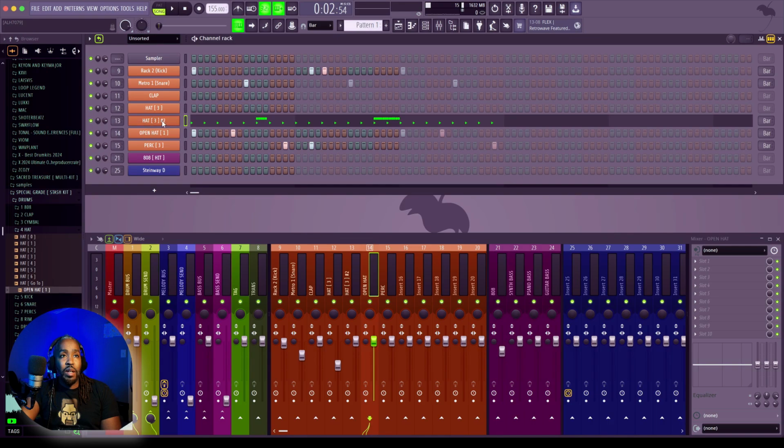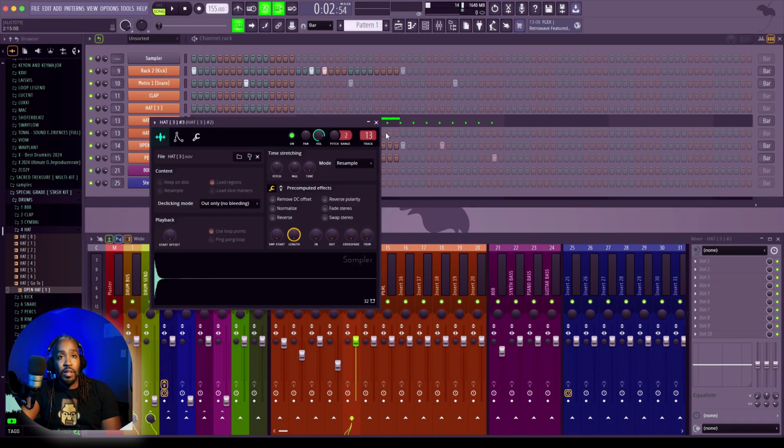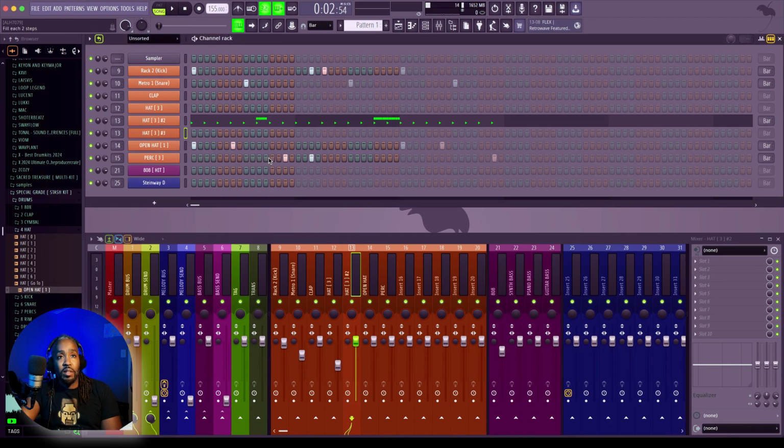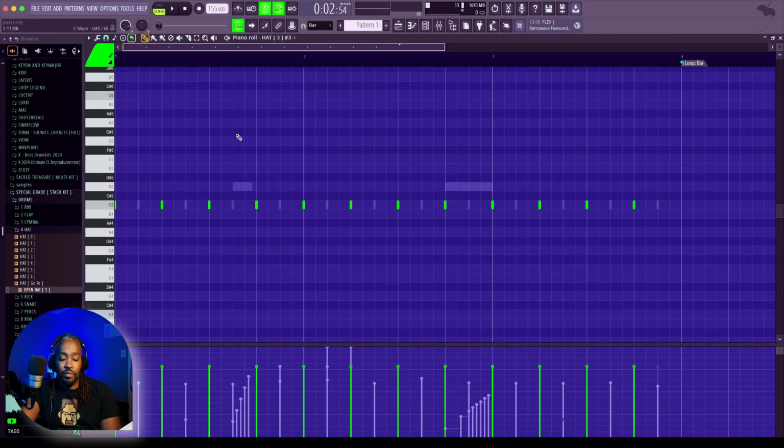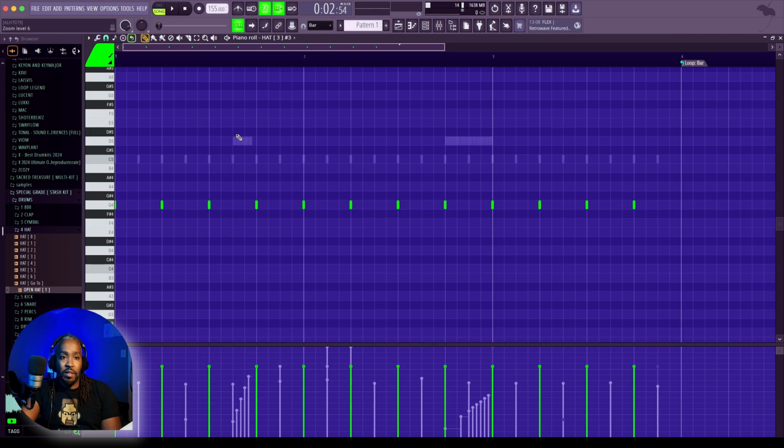Another way you could add bounce is by being lazy again. We're gonna take the same sound, clone it, and instead of every two-step, we're gonna go to every four-step. And we're gonna drop this down a couple semitones, just so.